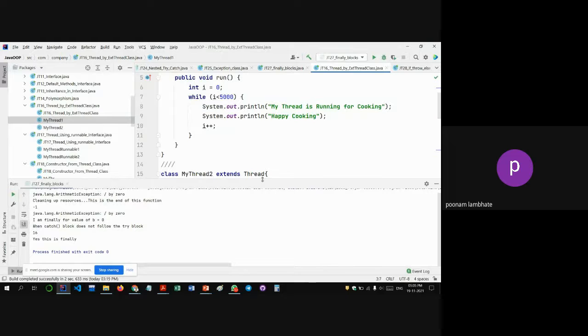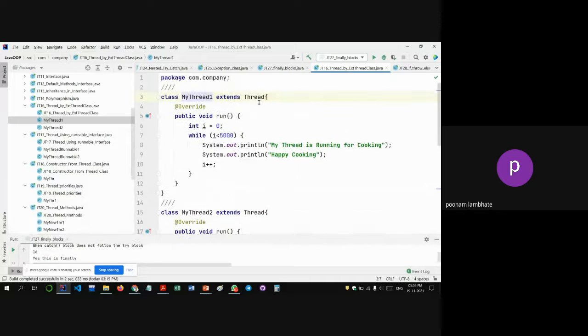If we are using the thread class, then we know that in our program there should be a minimum of two classes. There should be our own class, that is my thread one. This is my own class, this name I have given, and it will extend from the thread class. So usually you will see a minimum of two class names. One is your own class and one is the thread class. This thread class you don't have to define.